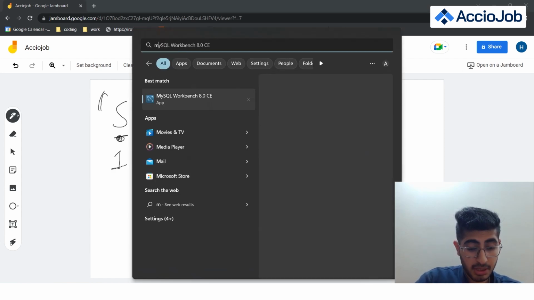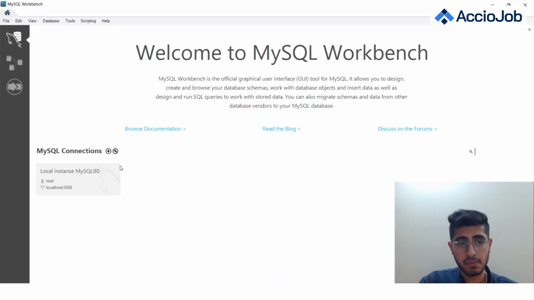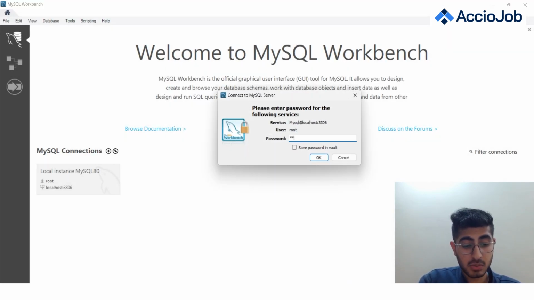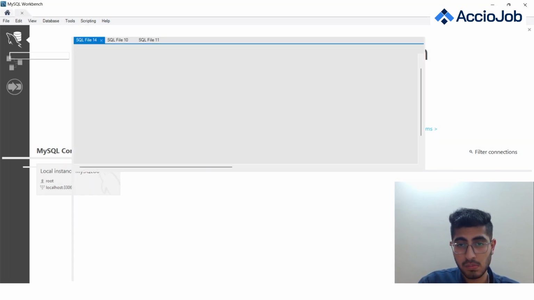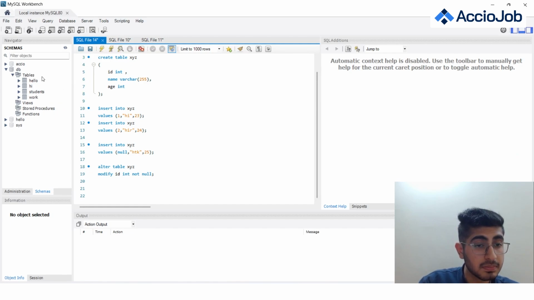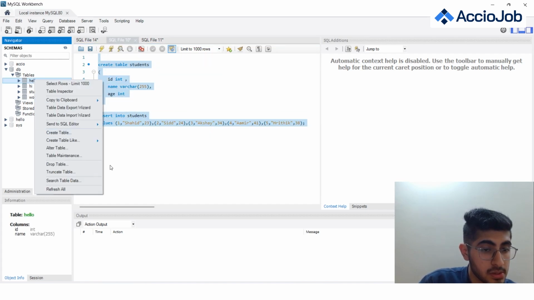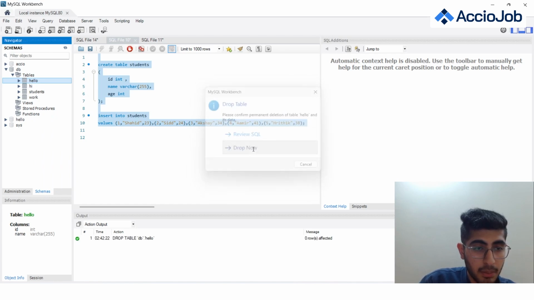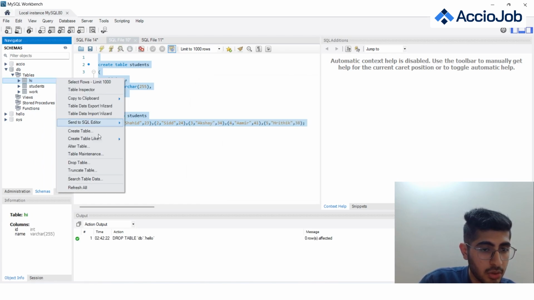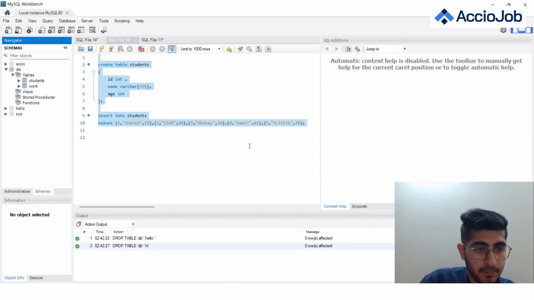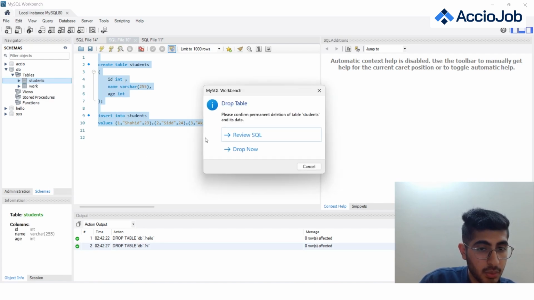Now let's come to the demo part. I'll quickly switch on my MySQL Workbench. Quickly write the password. This table, I guess this table was fine, which we created previously. Just copy everything and quickly drop the previous tables. We'll create a new one.